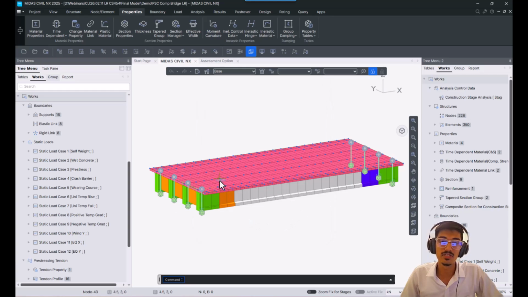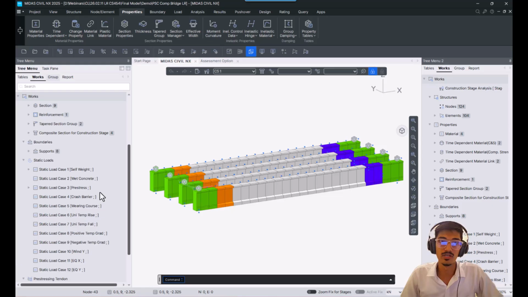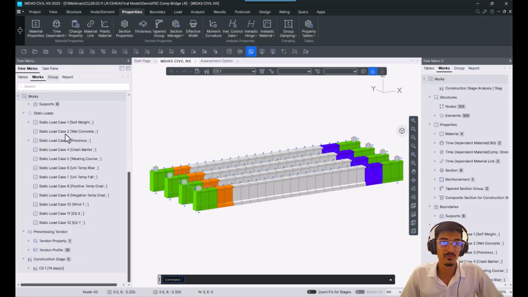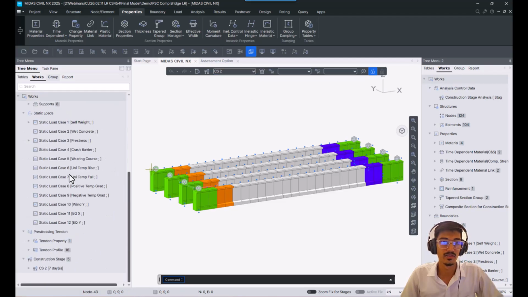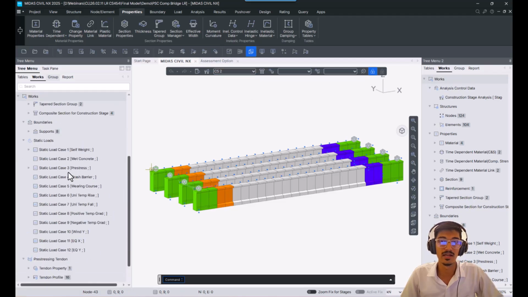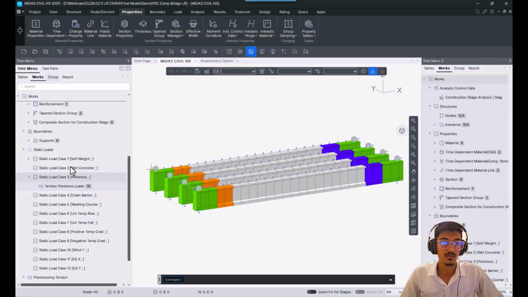So you would be able to see the boundaries. If we go to CS1, you can see that only the girders are activated with the temporary supports, and we have performed the pre-stressing as well. In stage 2, again, there is no element activation, but there is the partial pre-stressing. So in stage 1, there is certain pre-stressing. In stage 2, there is another set of pre-stressing.